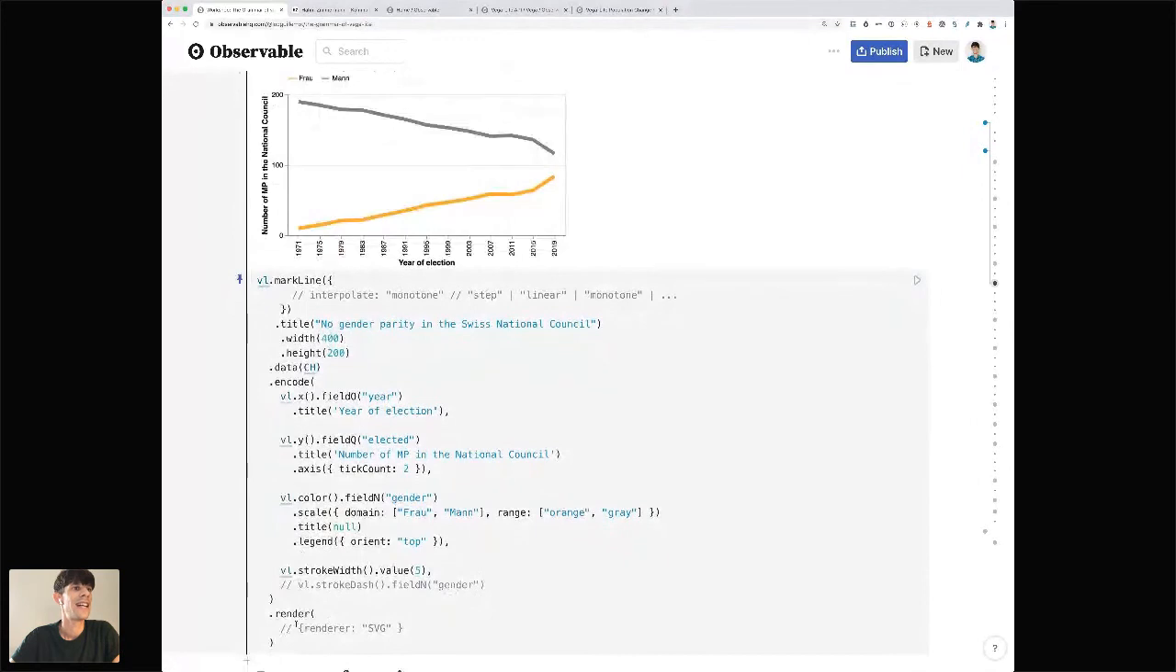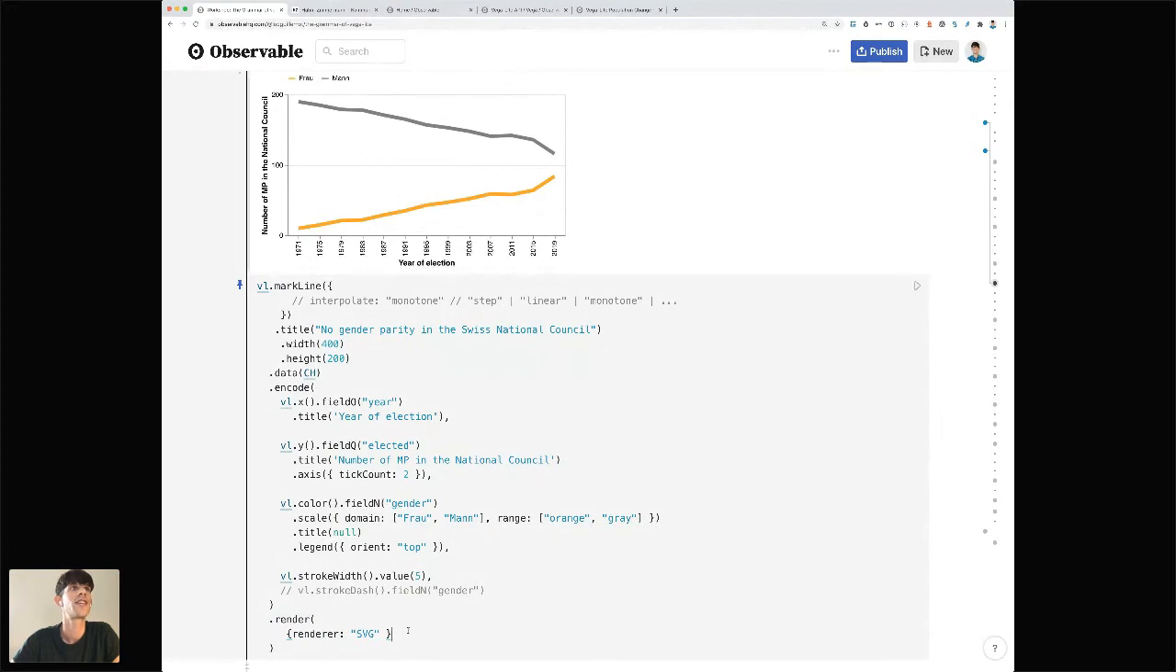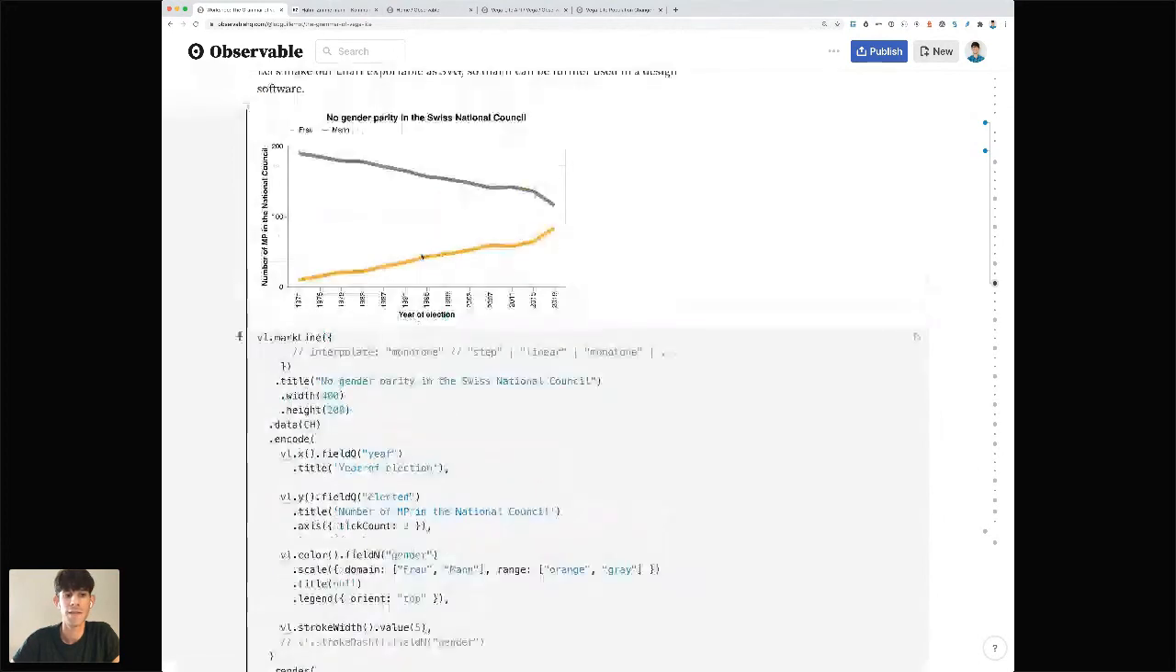And then the last thing that is very useful is that the render method can take an argument, which is the renderer engine. And here I can say that I want SVG as an output. So I execute. Nothing changed in the visualization. But now when we click here on the three dots on the left of the cell, we can download the visualization as an SVG, which is very useful if you want to use it further.